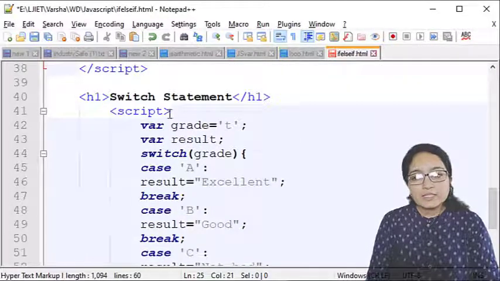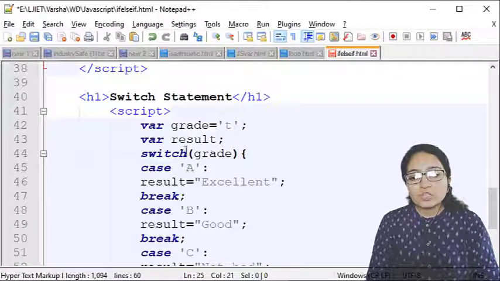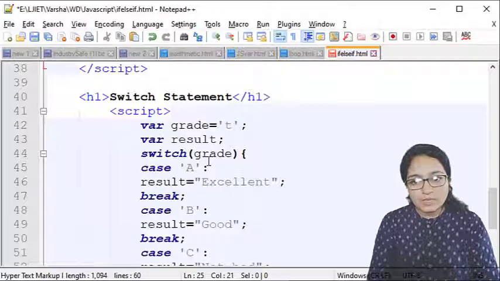Now next is the switch statement. Here you can see, in the switch statement, as you write in C, you have to write over here. Here I have defined two variables, the variable grade and the variable result. So for switch, you have to write like this: switch as a keyword, in which you have to define the grade, that is the variable that will be passed over here.